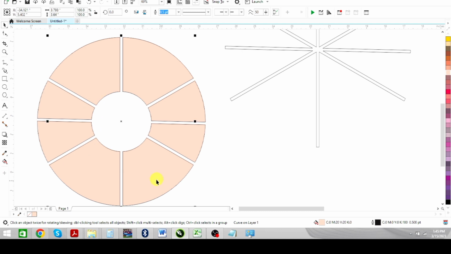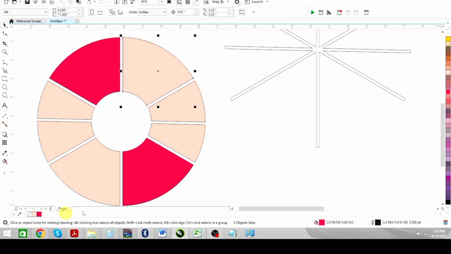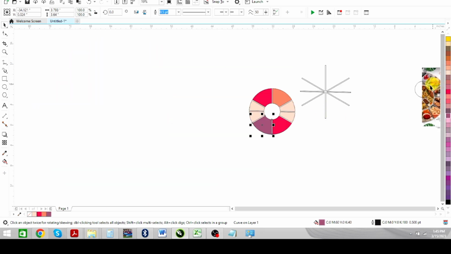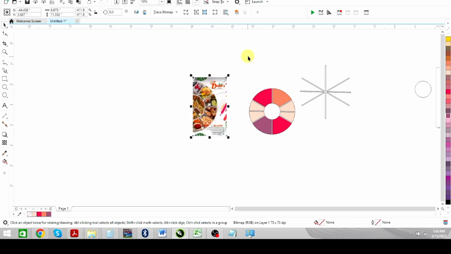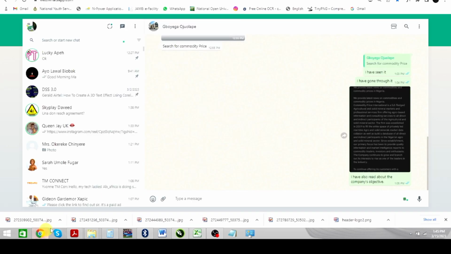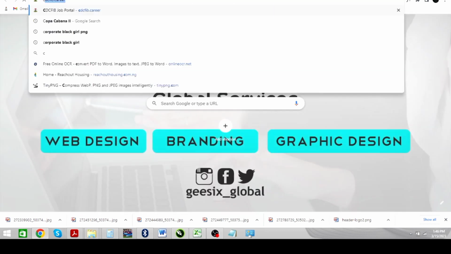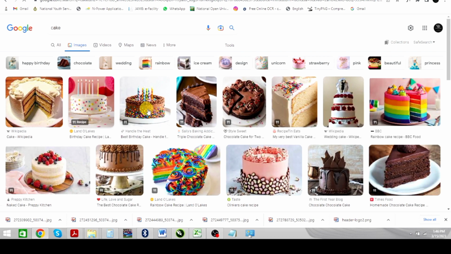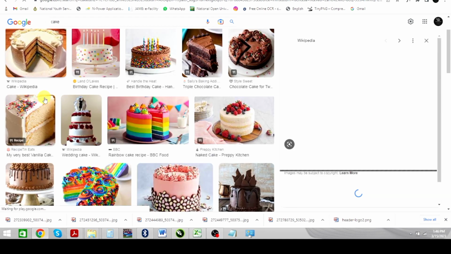You can now decide to give it any color you want. You can decide to now put pictures inside and just play around it. So this is it. This is how you create something like this. So let's assume I want to put a picture inside one of these shapes here. So let me say cake. Let me just get a random cake image. Let's get this. Okay, let me just get this one here.